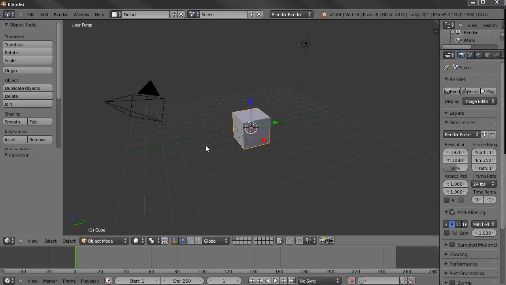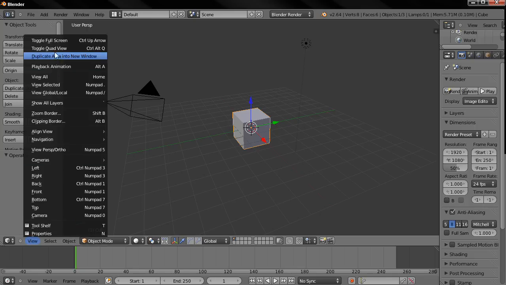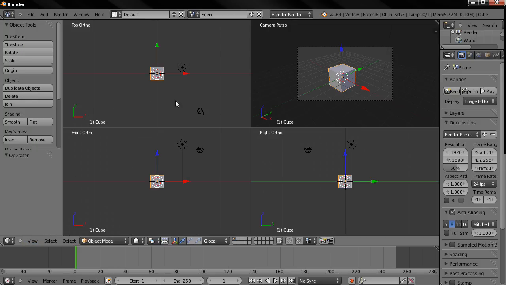Hi, in this episode of the Blender Beginner's Guide, I want to show you the quad view in Blender. You can access the option from View, toggle quad view, or you can use the keyboard shortcut Ctrl Alt Q. Let's click on the option, and you see how this splits our view in four different views.